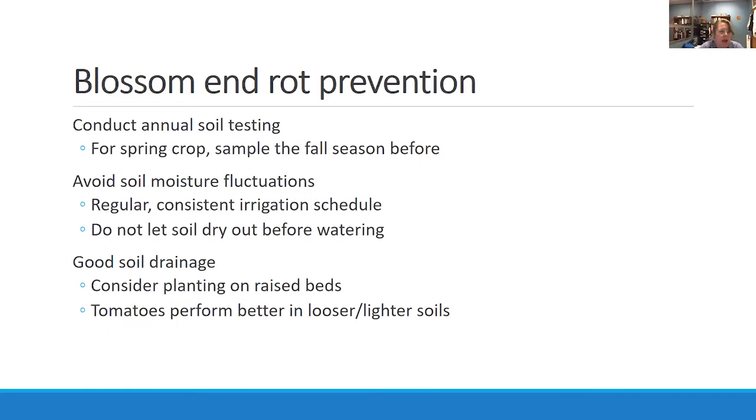The prevention, right? Let's conduct annual soil testing. For a spring crop, sampling in the fall season before is recommended if possible. Avoid soil moisture fluctuation, so a regular, consistent irrigation schedule. Don't soak the plant, right, and then let the soil almost get to completely dry. So keep it consistent, not too wet, not too dry, just a really consistent schedule. And then good soil drainage.